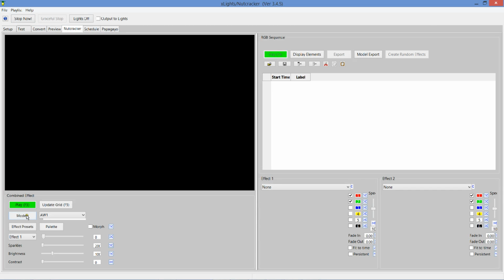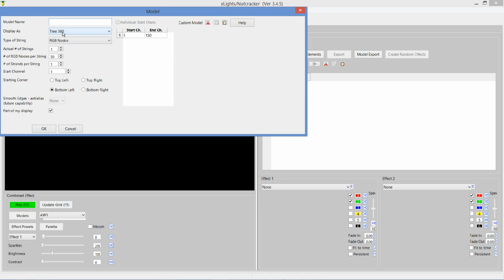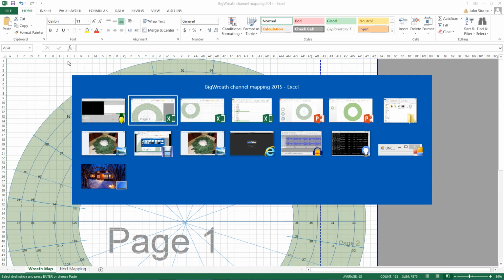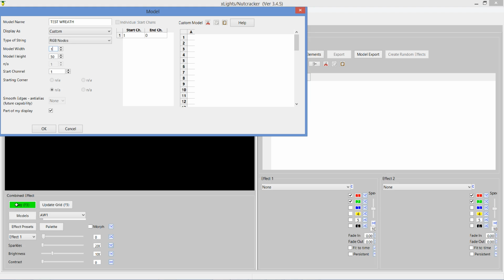But I come into here and I say models. Now let's say I want a new model. It says, well, what do you want to call it? We are going to call this test wreath, display as custom. These are RGB nodes. And then it wants to know the model width and height. So the model width, I remember it. No, I don't remember. Come back here. It is 50 columns. So 50 by 69. Okay.